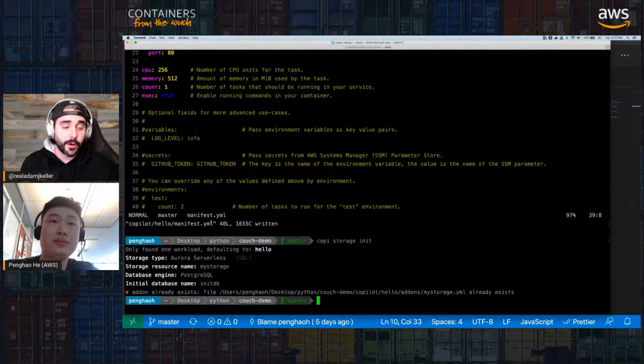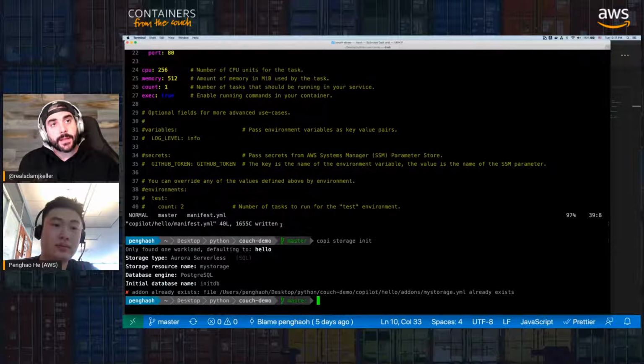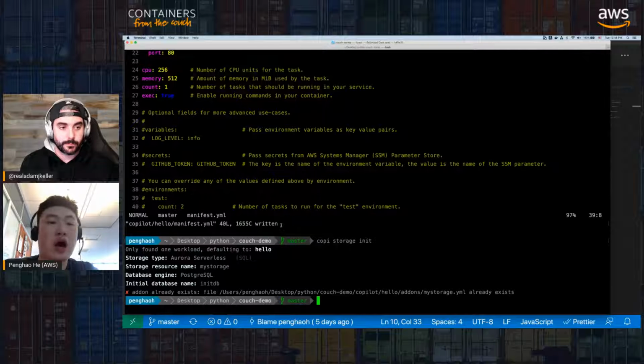That's fantastic. And when Copilot builds the database, does it automatically give me that secret as an environment variable? Yep. Like I said, the Aurora database is created as a nested stack, and it will output the secret as an output, and then in the main stack, which is the service stack, we'll reference that output when we create the service. Fantastic.